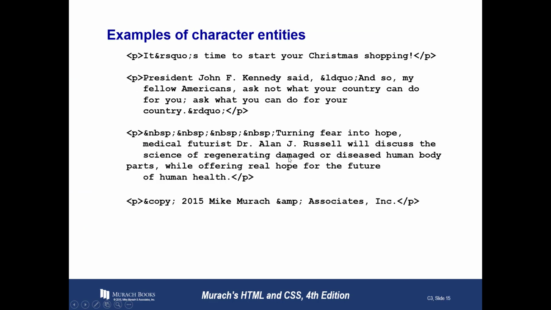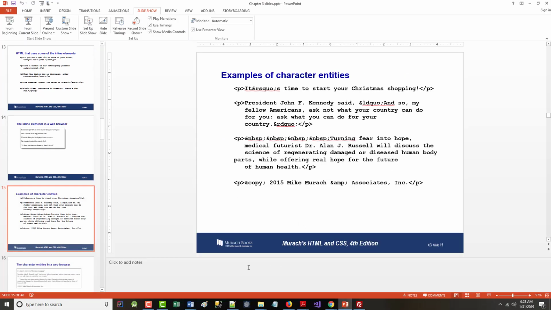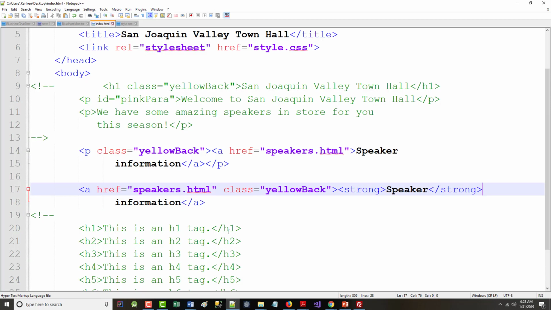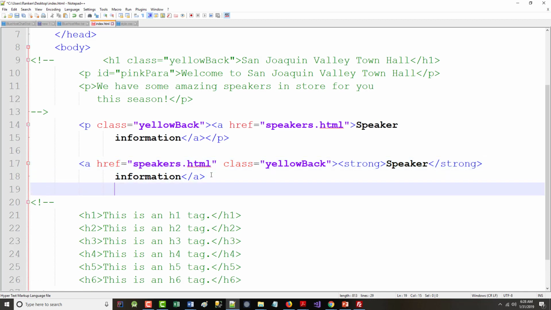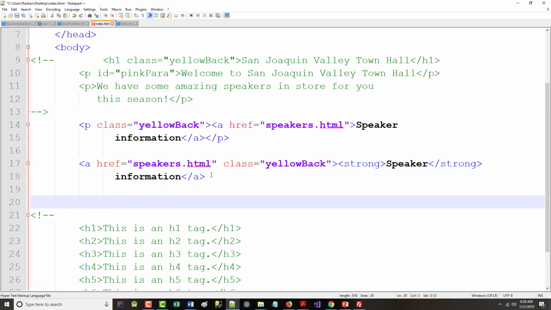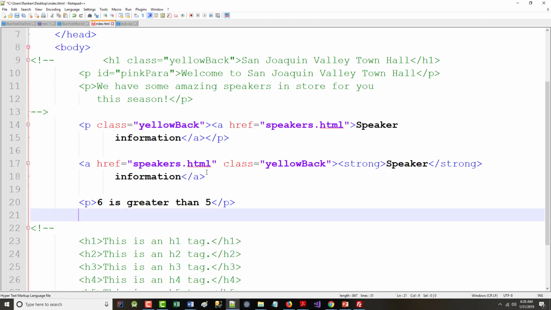All right, character entities. I'm going to show you something that's probably not going to work. All right, so right now, what if I came in here and I wanted to put in a new paragraph? I want that paragraph to say, I'm going to first say 6 is greater than 5. I think you'd all agree with that. But then underneath it, I'm going to put in another paragraph that says 6 is greater than 5.